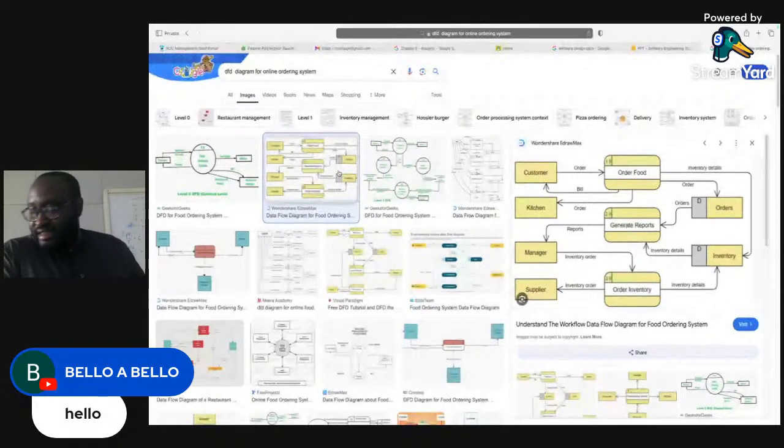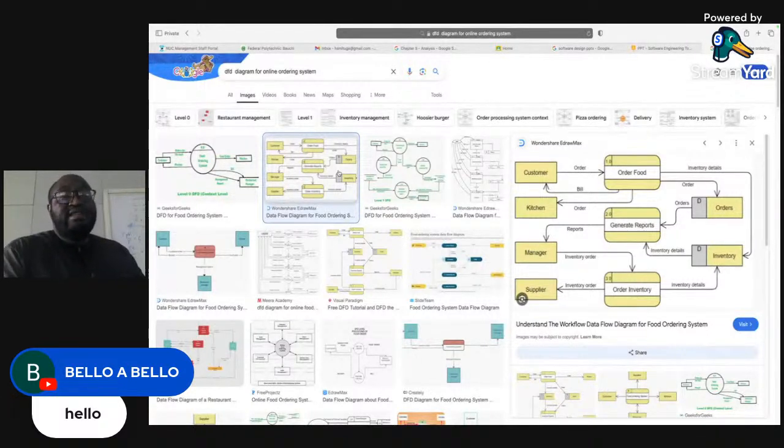There is what? DFD. This is theory for what? Food ordering system. How do you read it? You start from customer. And customer does what? Or did what? And then what is the response he gets?